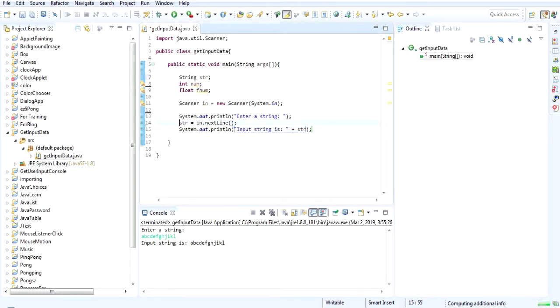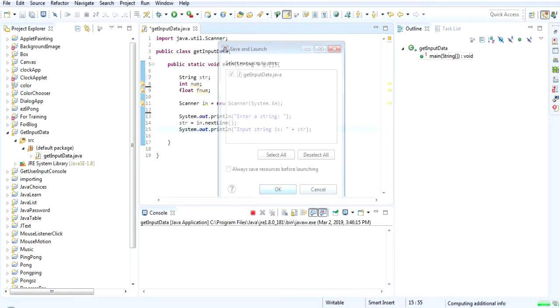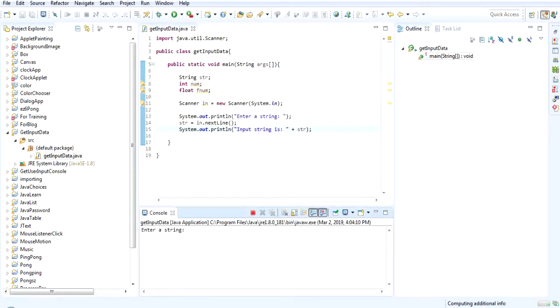When we scan it and store it into our string variable, we output it again using System.out, and we call the variable at the end of the line. So if we run it, it will be like this. Enter a string: a b c d f g h i j k l, and when we hit enter, it will output exactly the value we input into the console.